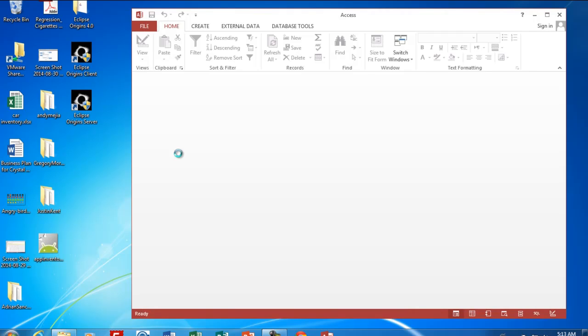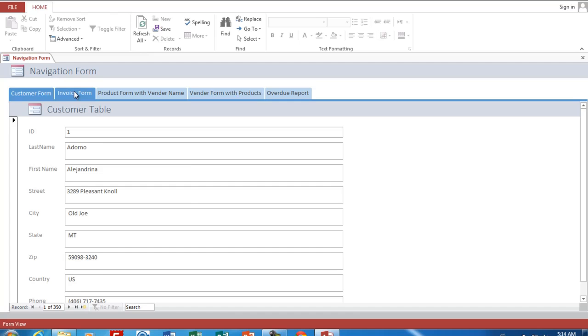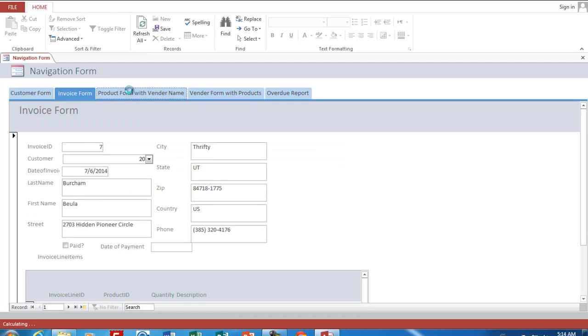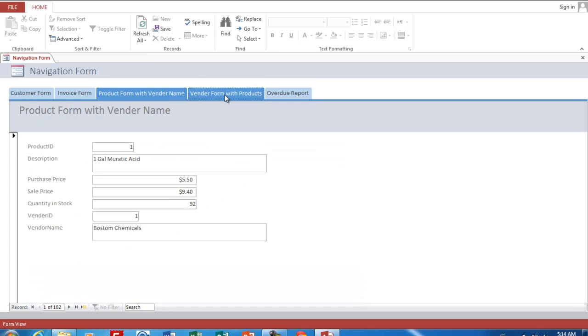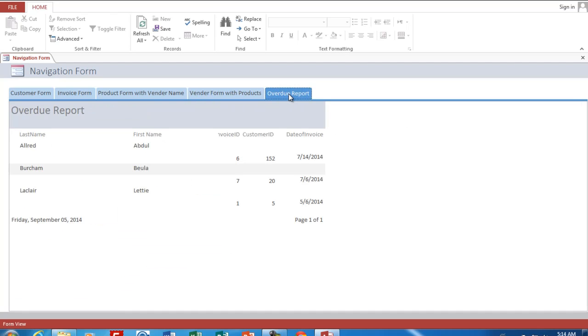It's a program that would run a small business that we're going to use. This one's called Crystal Pools. It keeps track of our customers, it keeps track of our invoices, it keeps track of our products that we're selling, and it keeps track of who sells them to us, and also creates reports so that we can see who has not paid our bills.